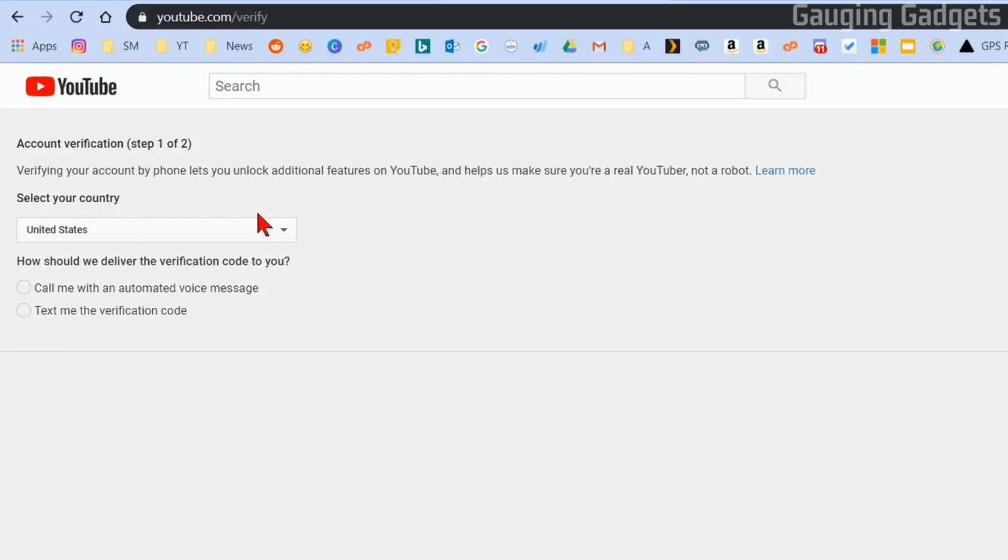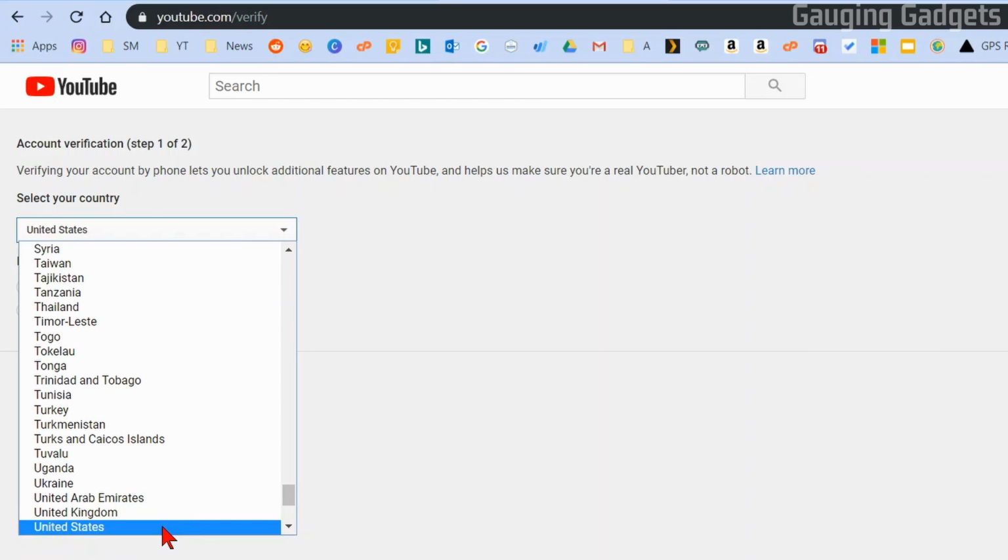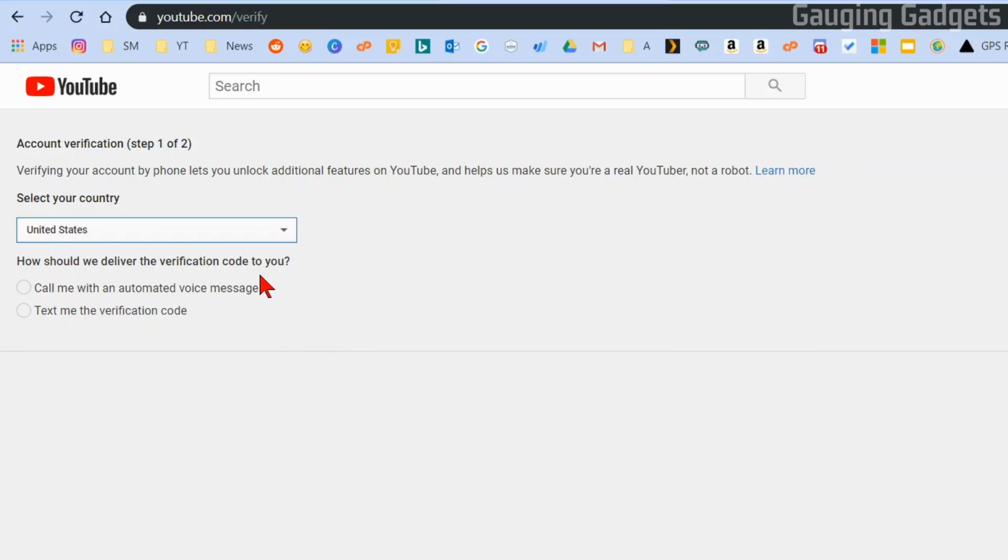So the first thing we need to do is simply select our country. I'm in the United States, so I'm going to select that. And then how we want to receive our verification code. So basically, we're going to give YouTube a phone number. They're going to either call us or text us with a verification code that then we will enter and give to YouTube to prove that we are who we say we are.